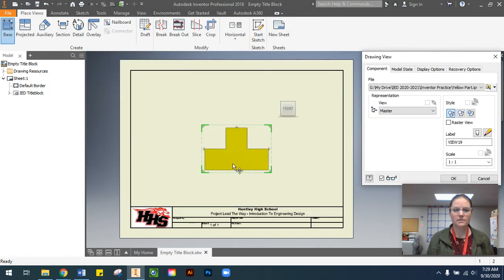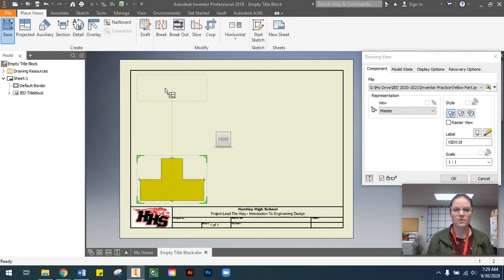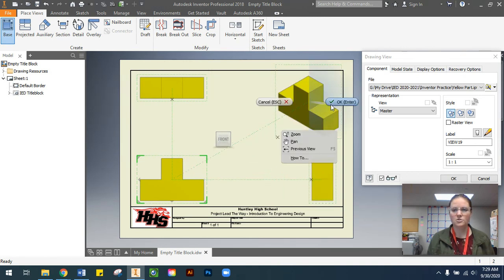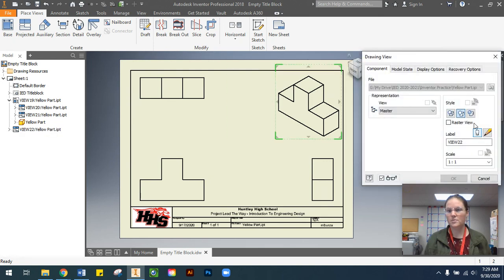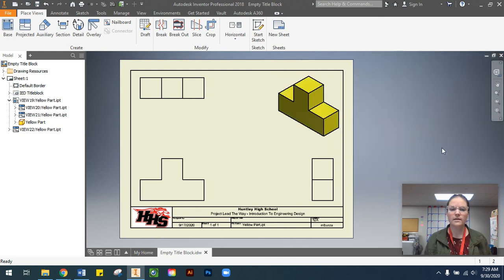I'm going to place my front view. I'm going to place my top view. I'm going to place my right side view. I'm going to place my isometric view. I'm going to right click and press OK. I would like my isometric view to be shaded, so I'm going to double click on it. Select the shaded feature. I'm going to keep my scale 1:1, and that is how you create your parts layout for your multi-view drawings. In the next video, we'll go over how to dimension once you have your setup laid out properly.